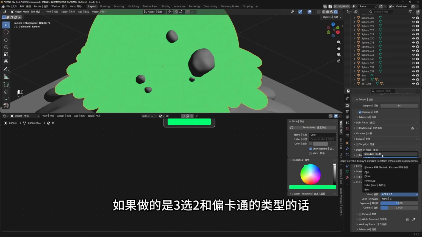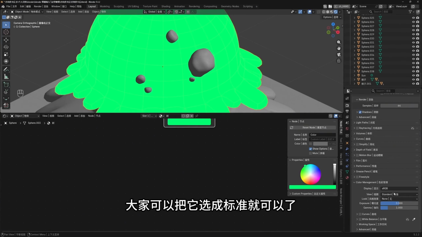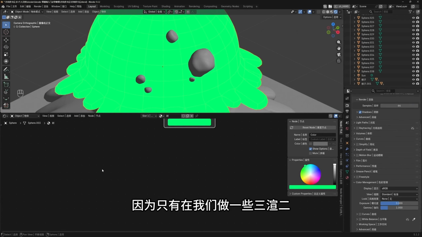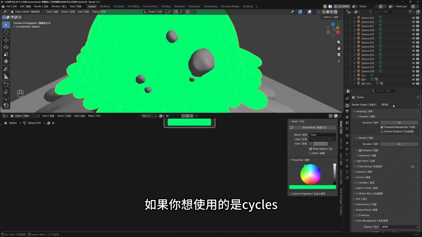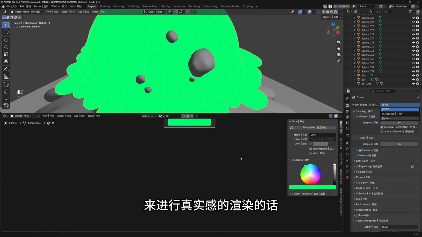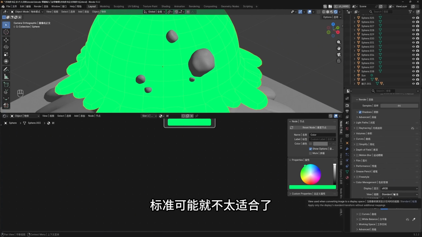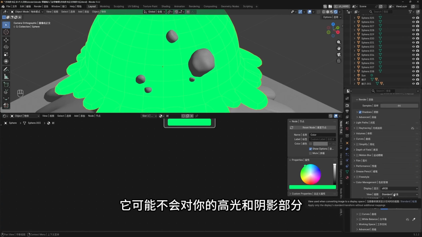So here, if you are doing a cartoon-oriented type, you can just select Standard. The standard does not make any color adjustments on the screen. That's what it looks like. But this does not mean it's a very perfect solution. When choosing stylized types, what we commonly use is the standard. If you want to use Cycles for realistic rendering, the standard may not be suitable, because it probably won't do any processing on your highlights and the shadow parts.